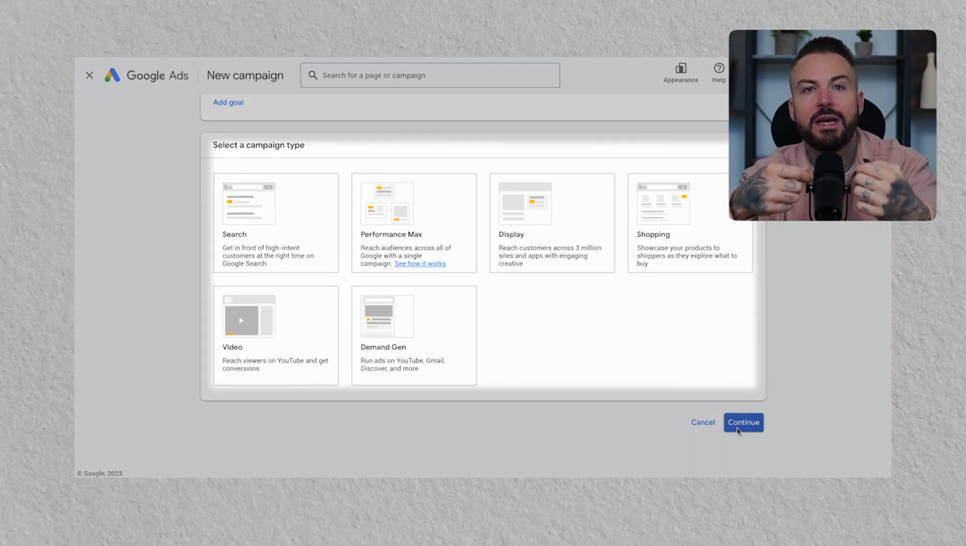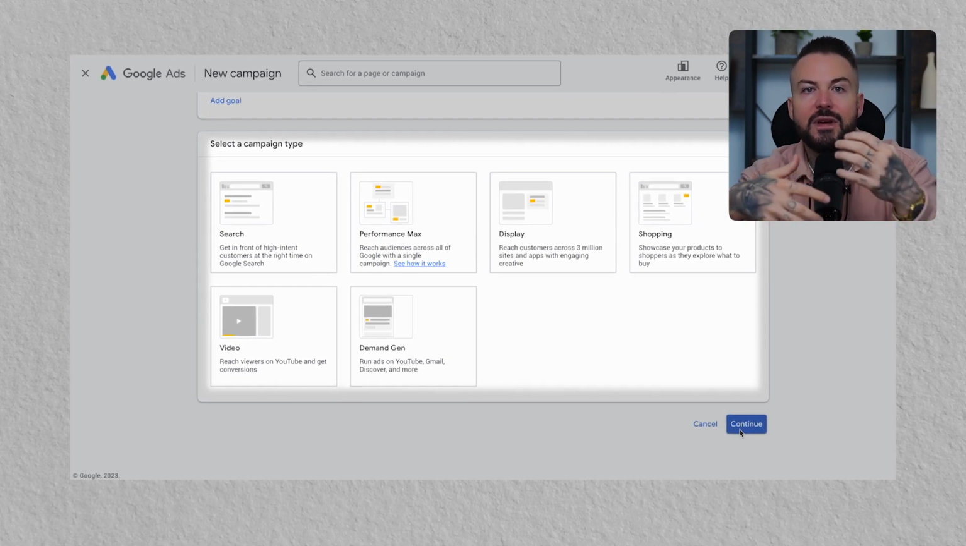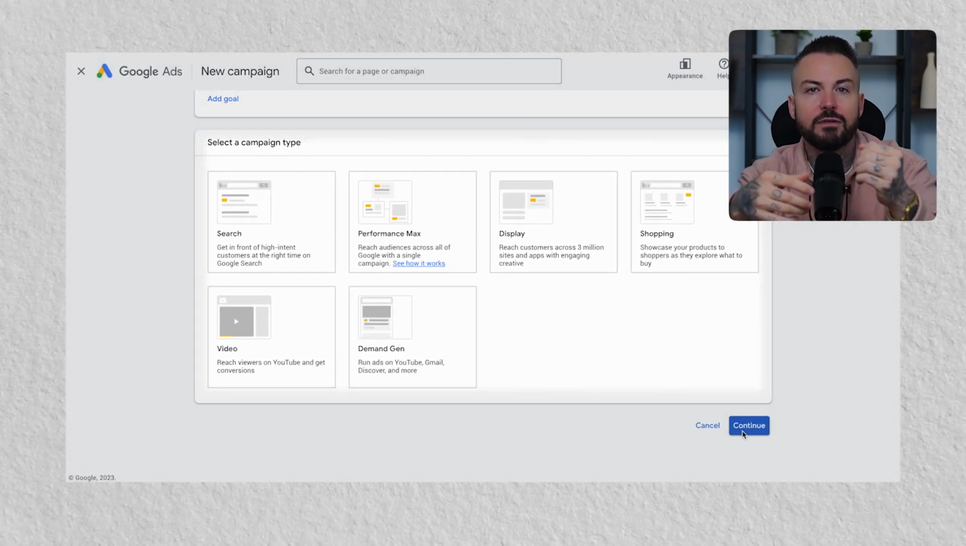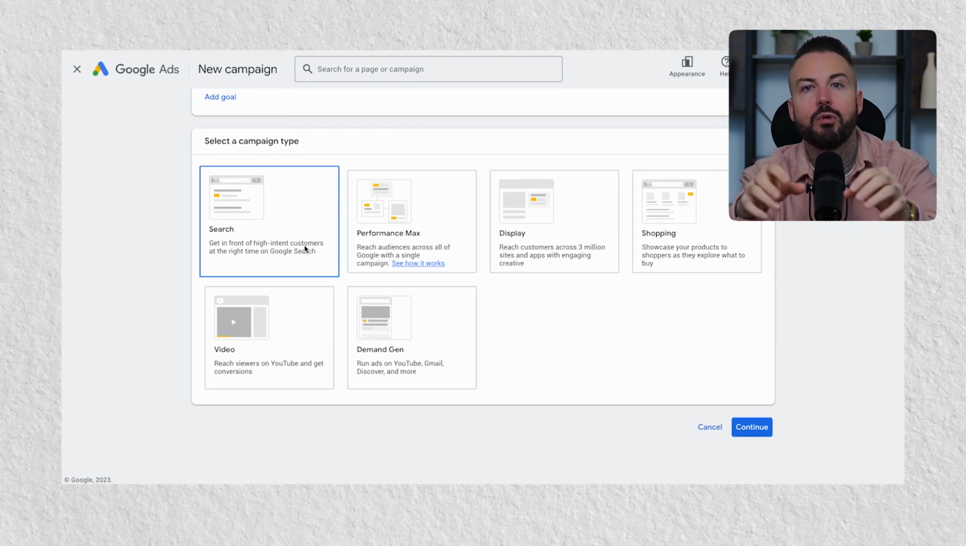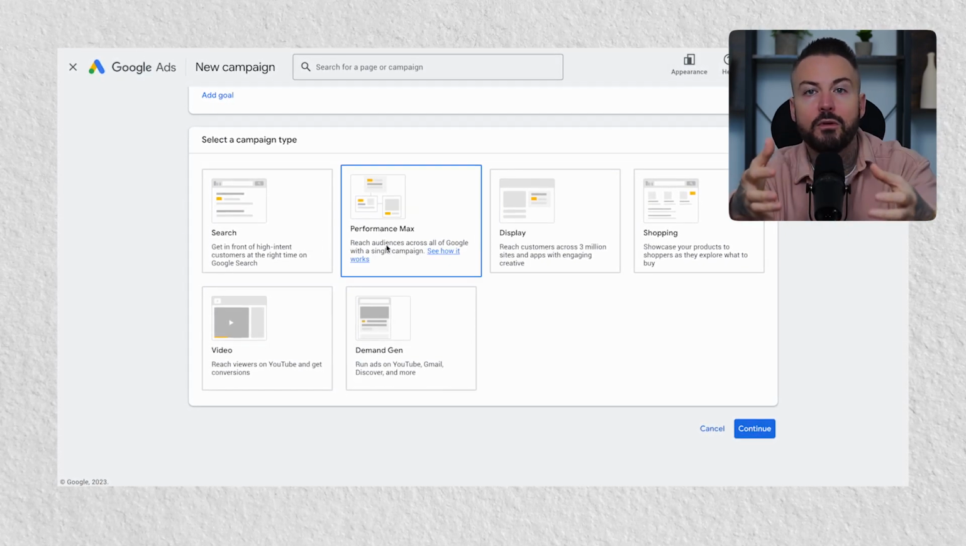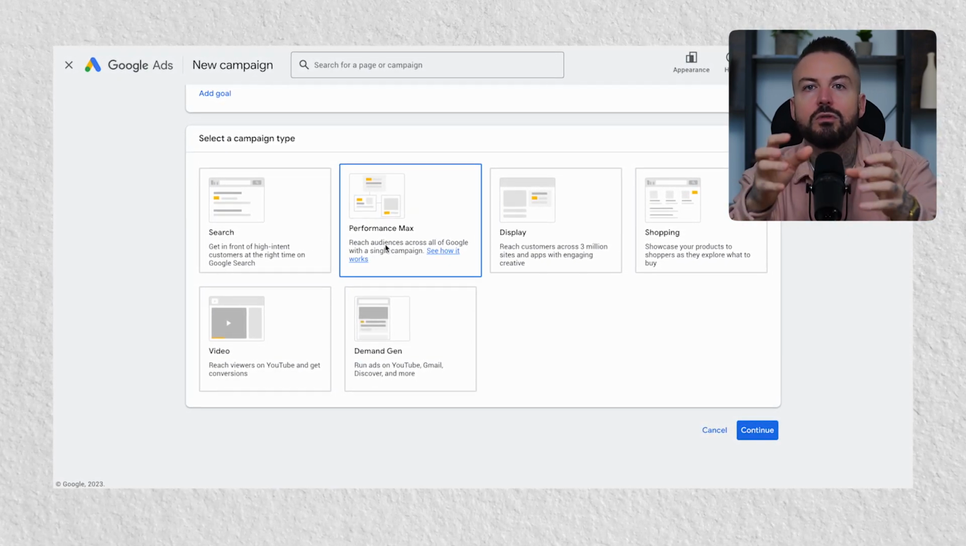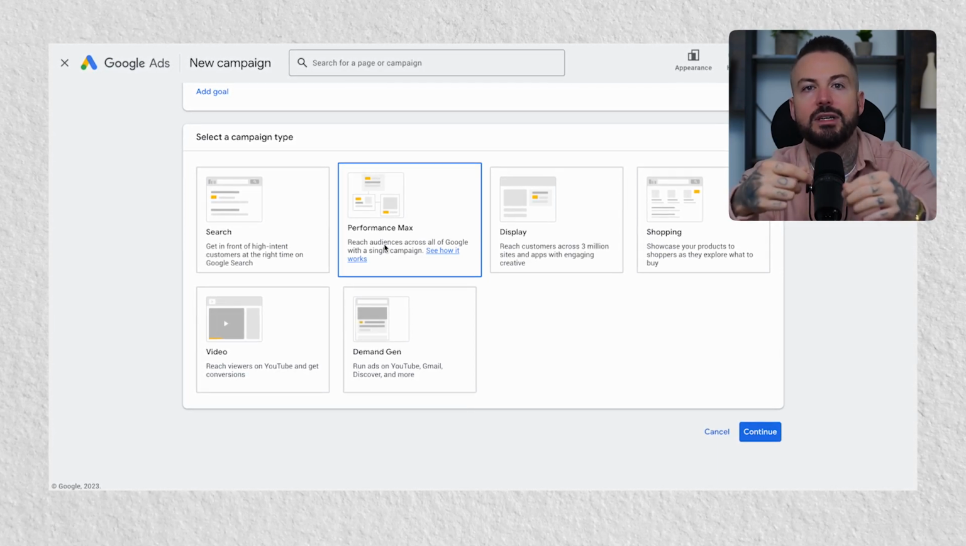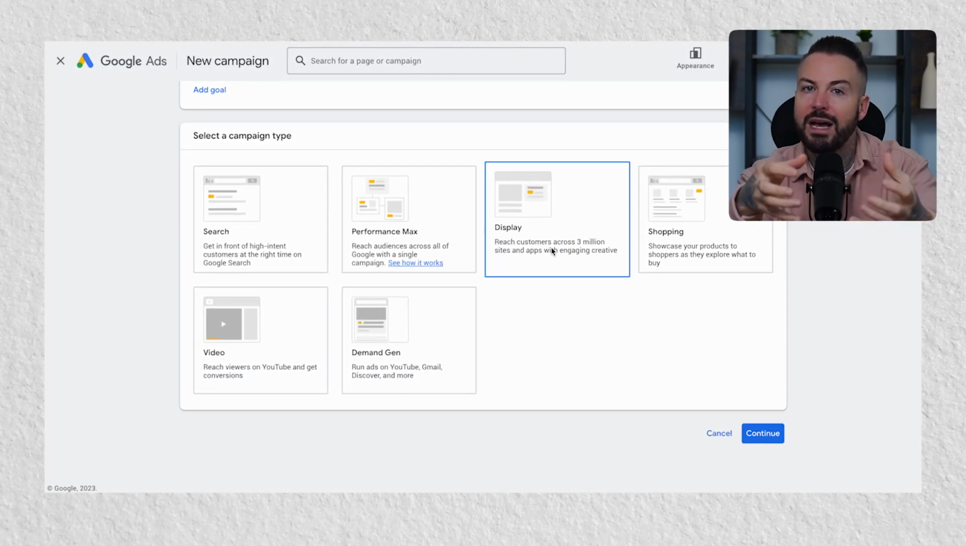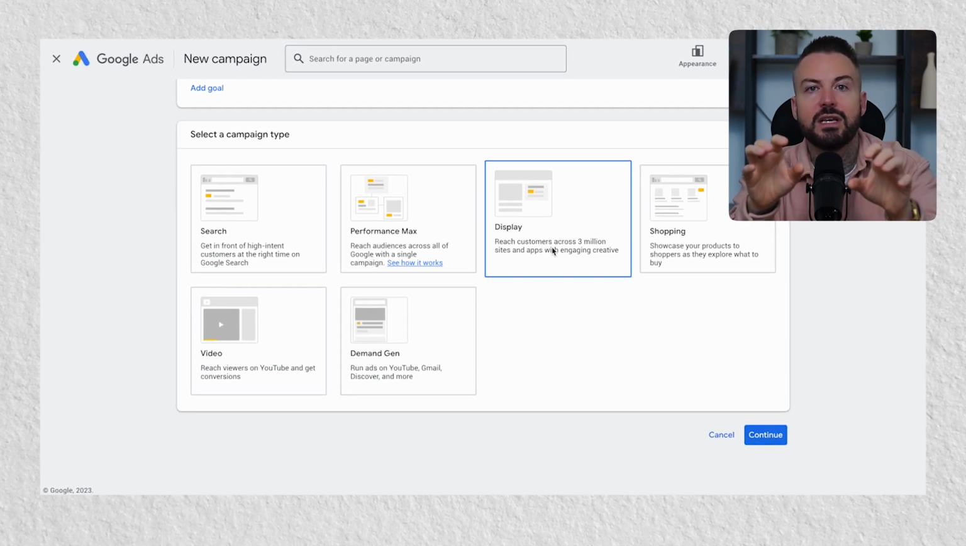Next, we have the campaign type. As you can see here, there's various types of campaigns. You have search, which are the ads that show up when you perform a search on Google. Then Performance Max, which uses all of Google's assets and will select where best to place to serve your ads. Then we have Display, which are the ads that you'll see on other people's websites.